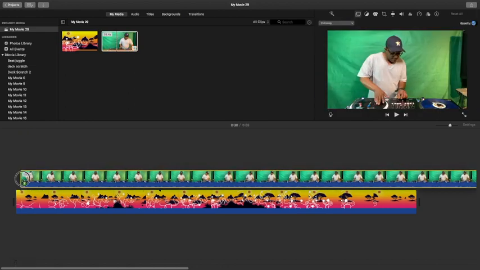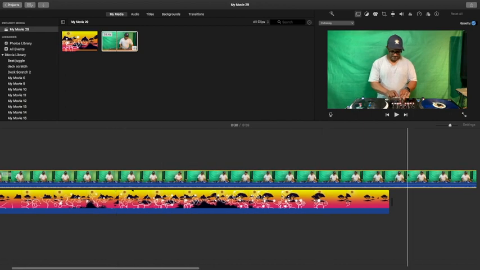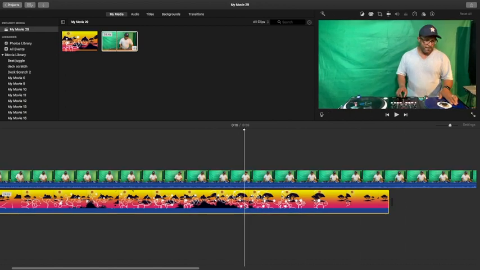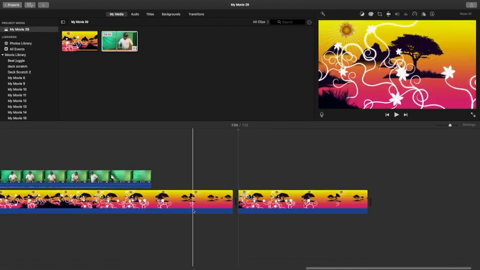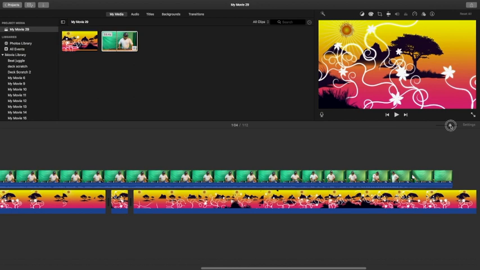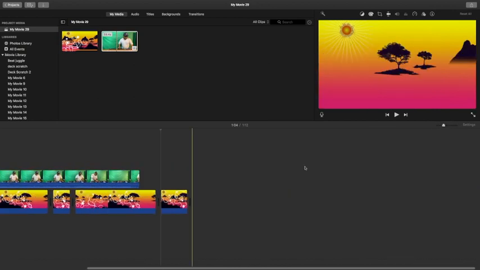Boom. Line them up. All right, so now you're looking at it and you're like, okay, well, what happens here? We've got to have the background going all the way through. So I'm just going to highlight that. Command C for copy, then Command V to paste it, Command V to paste it again. So now, let me shrink my timeline down. Hit this slider, shrink it down. You can see the whole project.